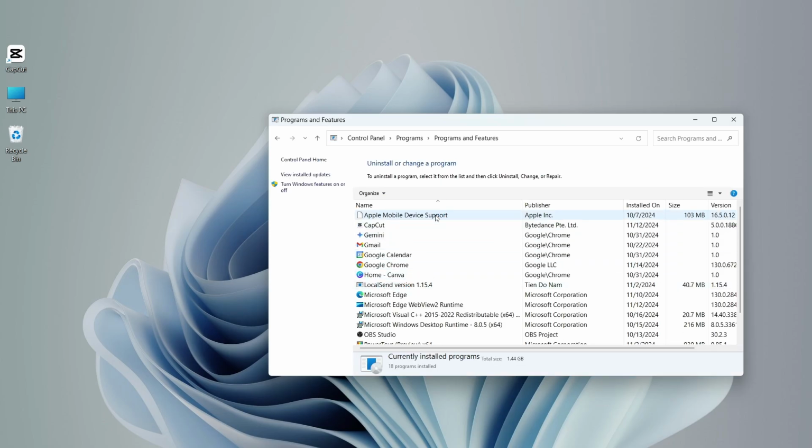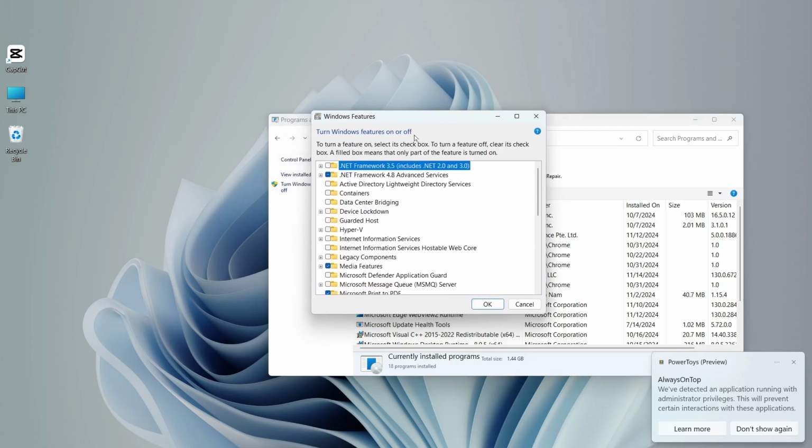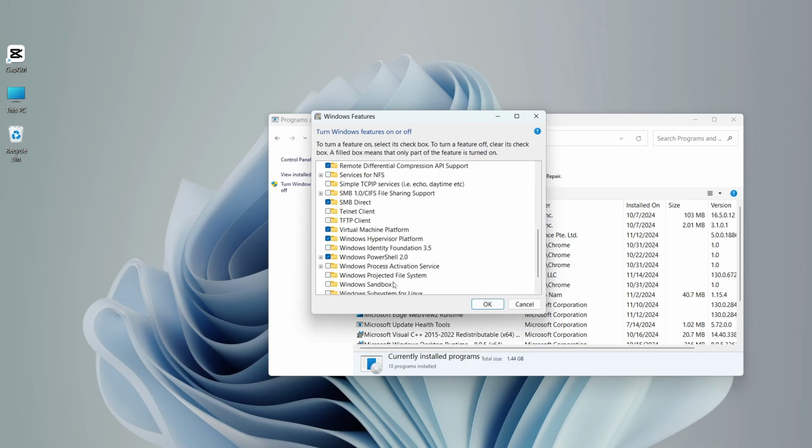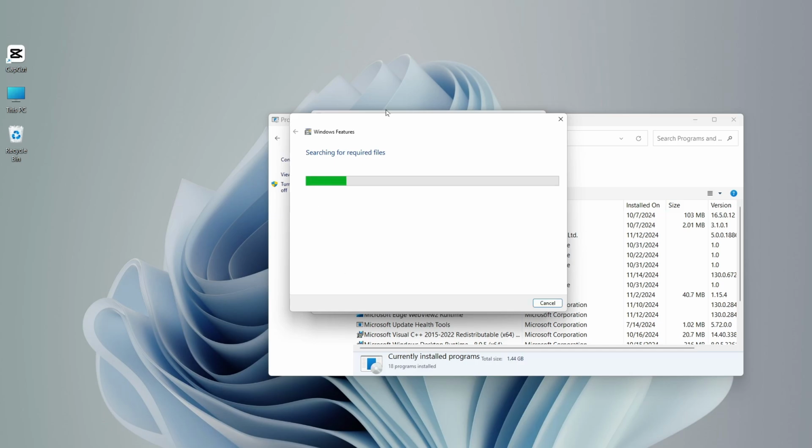And if you click on that, then you will come over into the left side called turn Windows feature on or off. So if you click on that, then a Windows features option will pop up. And if you scroll down a little bit, then you will get the option called Windows Sandbox. So if you click on that, click OK, and you can see now it's searching for required files and applying changes. You can see after that you just need to restart your device. You can simply select restart device now, or you can select don't restart.